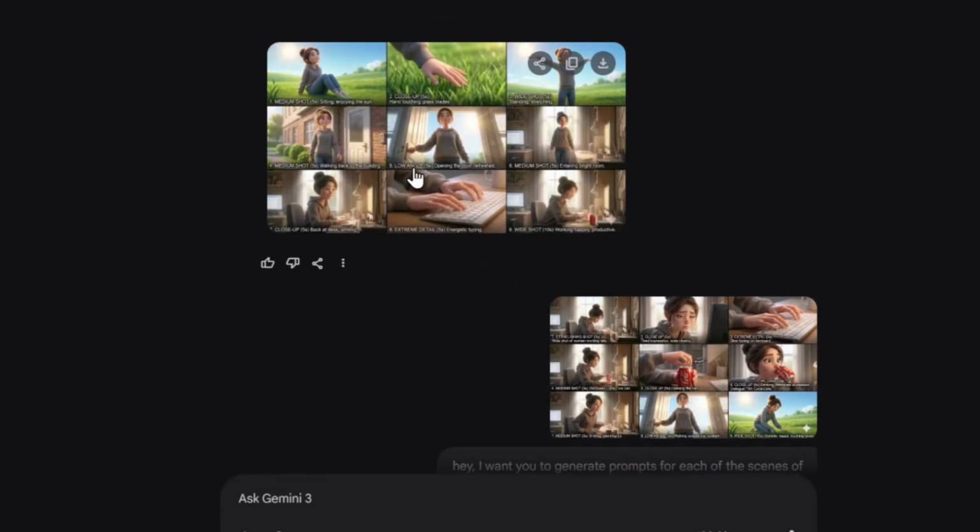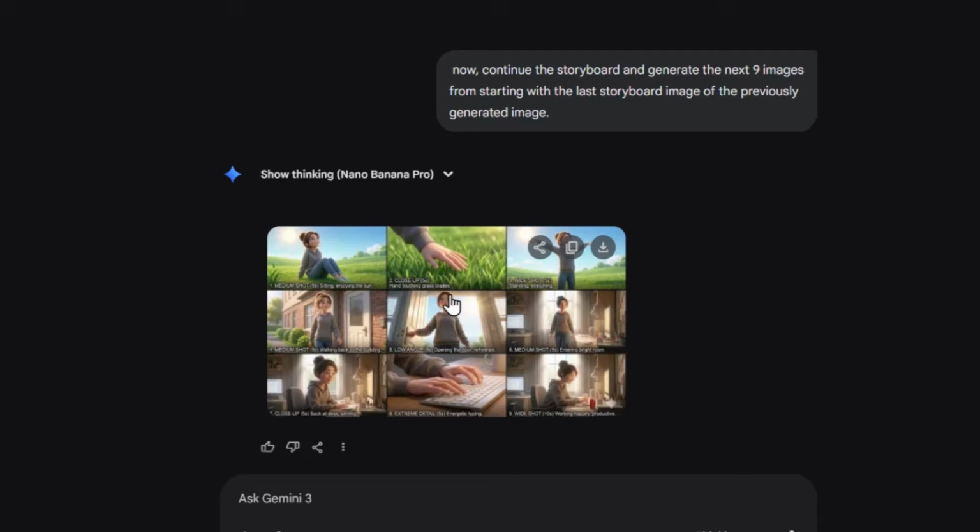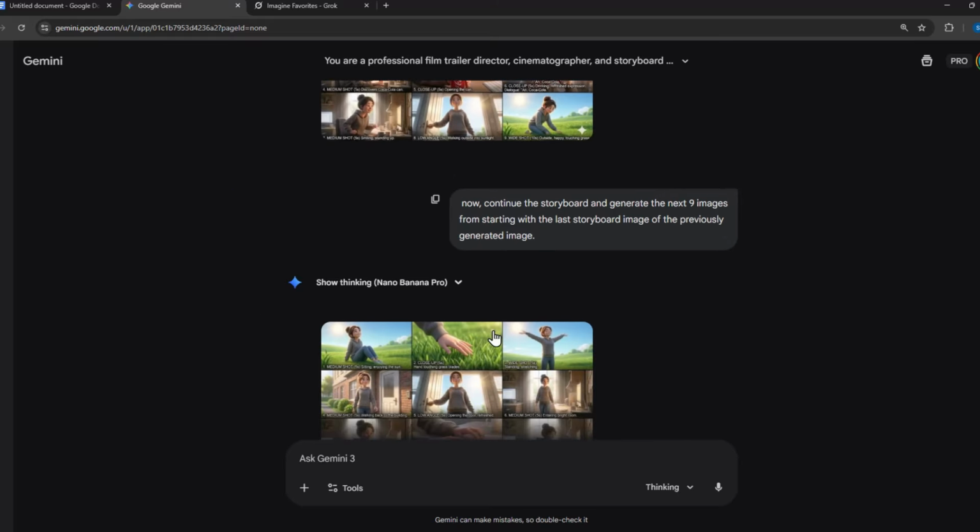I then tried to extend the storyboard to have more frames of the woman becoming happy and then going back to her house and starting working on her computer very happily, but I felt like there was no need to make the storyboard much longer for our small ad creation. However, you can very easily ask the AI model to continue the storyboard for longer videos if you want.